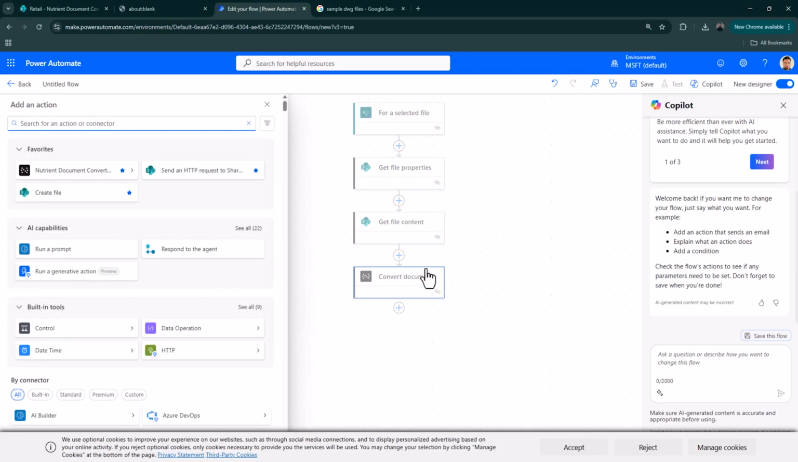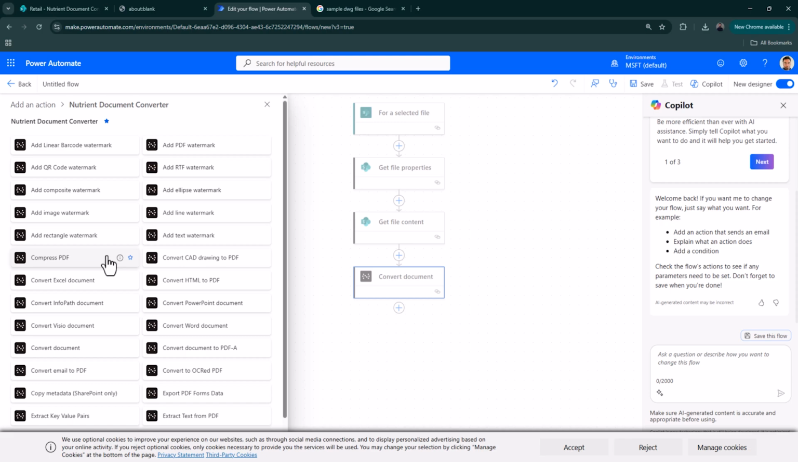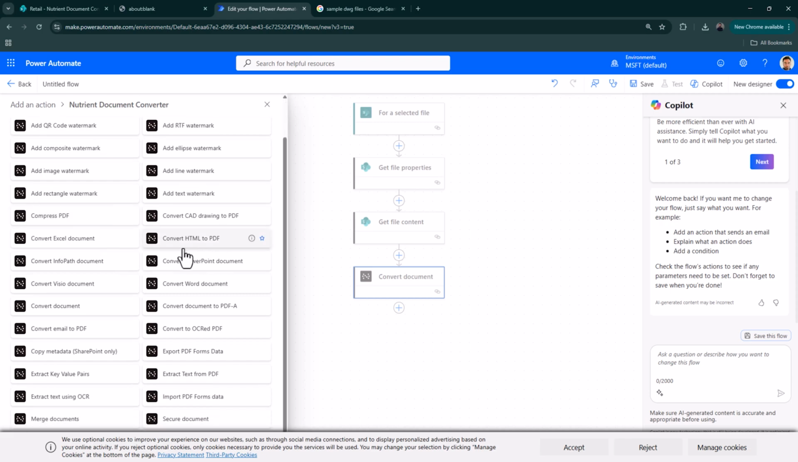Now I have the document which has been converted. Okay. Next, what I want to do is add a watermark. Now, watermarking is really, really important because watermarking helps you keep the document compliant, right? So I want to add a watermark.